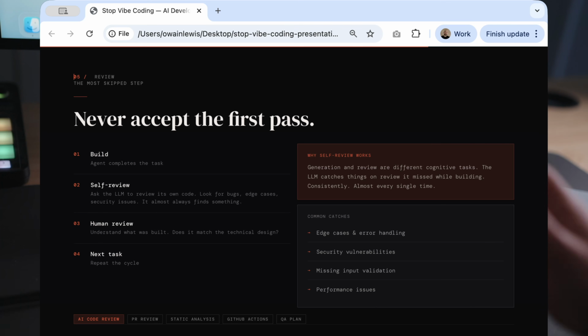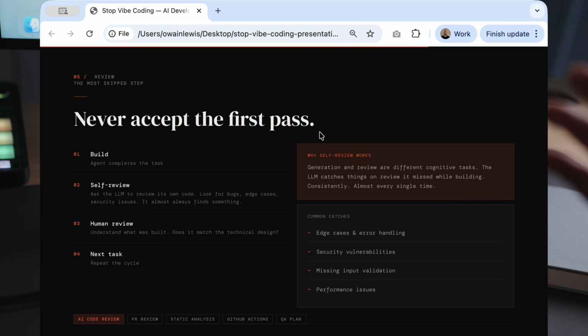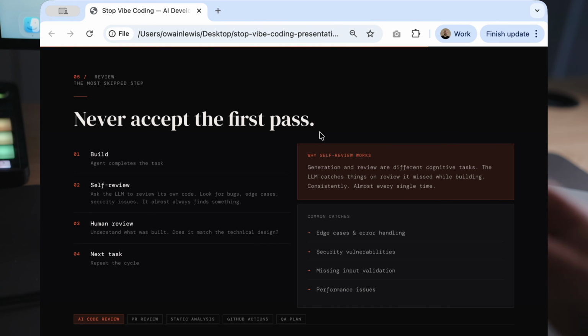Perhaps the most important principle that I think about with AI coding agents in particular is that you should never accept the first pass. And the reason why: if you ask Claude Code to go and write some code, it's probably going to be working code. But then if you go and ask Claude Code to review the code a second time, it will probably find a bunch of errors, a bunch of mistakes, a bunch of things that could be improved essentially.